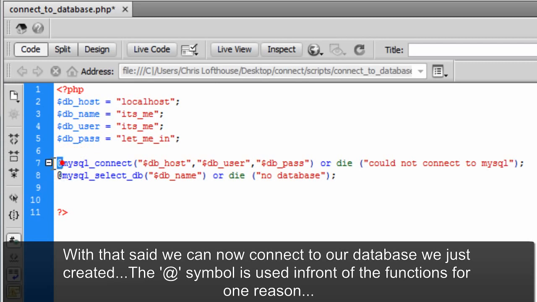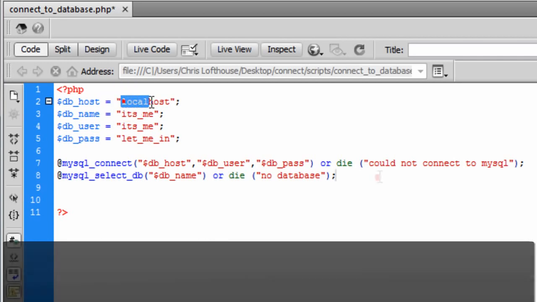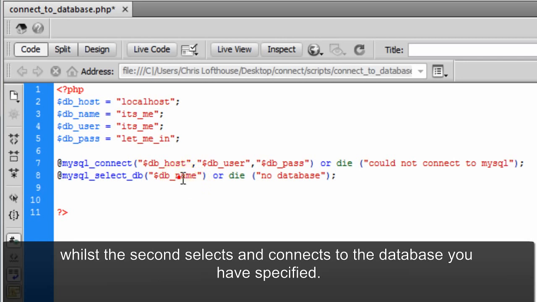The at symbol is used in front of the functions for one reason, to suppress any error messages, allowing you to create your own. So the first line connects to the server using these values, whilst the second selects and connects to the database you have specified.